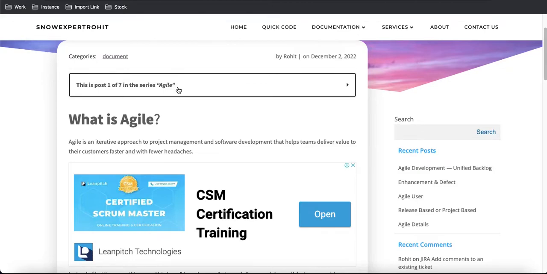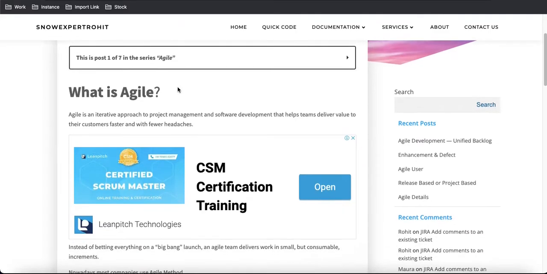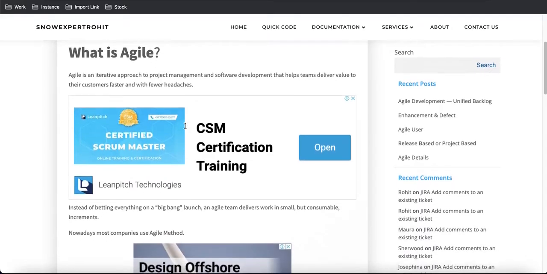So first, let's see what the definition says. Agile is an iterative approach to project management and software development that helps teams deliver value to their customer faster and with fewer headaches. Basically, they are trying to say that it's an iterative approach, used for project management and development management, and it can be delivered quickly, which helps the customer.